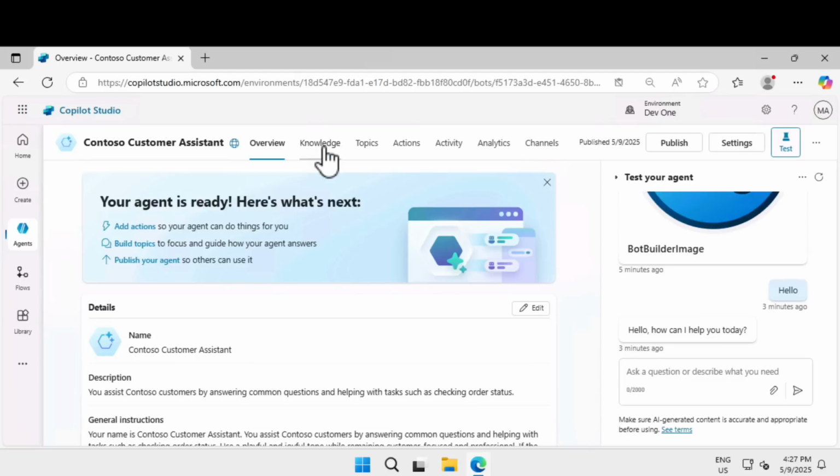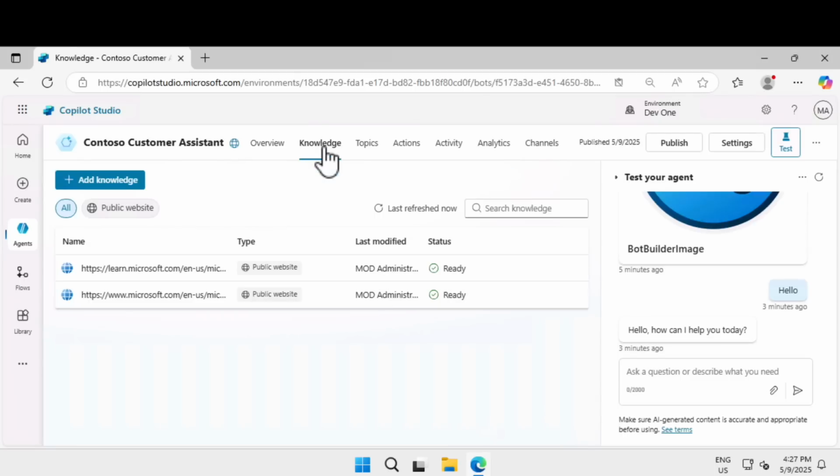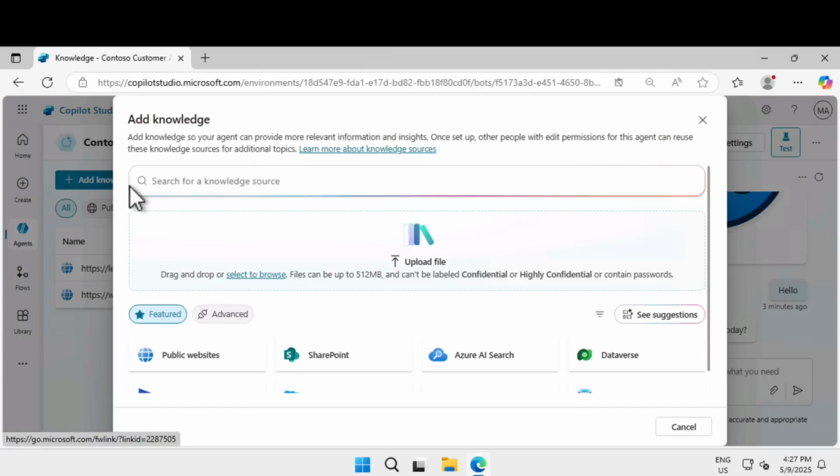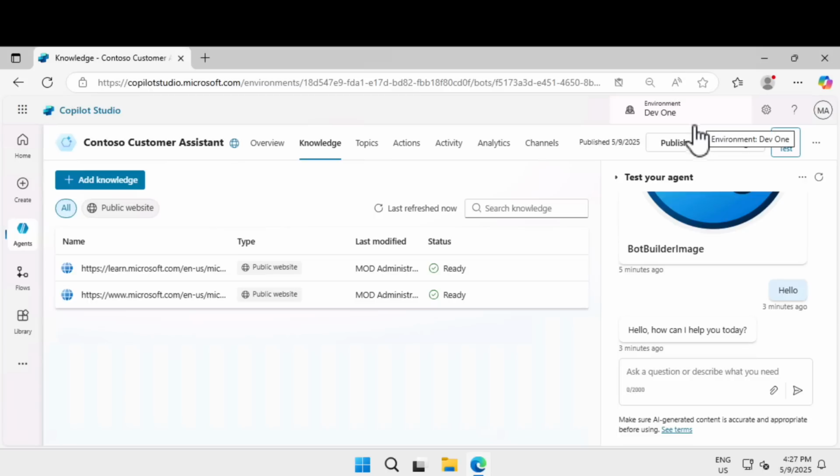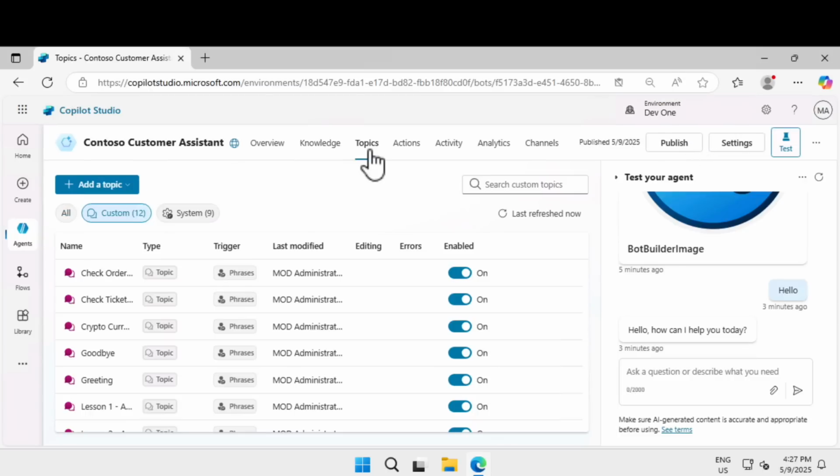The next tab is the knowledge tab. This is where you manage the agent's knowledge sources, such as whether you are going to use a public website, a particular file, a SharePoint site, or a connector, things like that. That is going to be defined here. The next tab is topics. Topics is where you are going to manage custom and system topics. We had just now seen an example when I double clicked on this response.